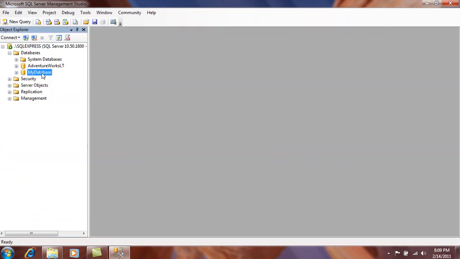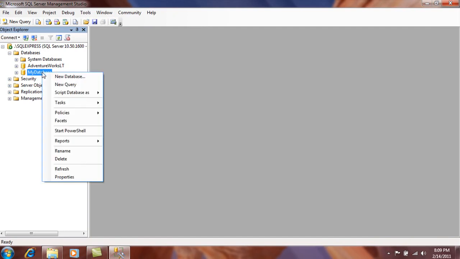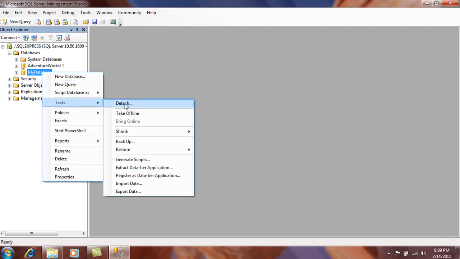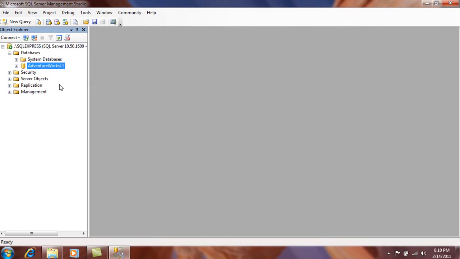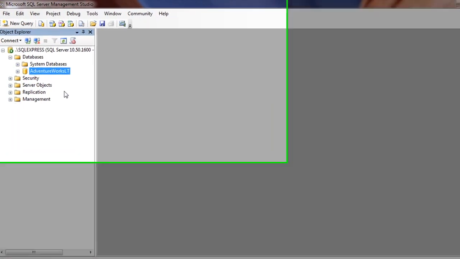There's one more tip I'd like to share. If I wanted to detach this database, I could right-click on it, select Tasks, and then click Detach. Click OK, and the database is detached. But if I just performed those steps and I didn't know where the MDF file was located, I wouldn't have a very good idea of how to reattach that file.